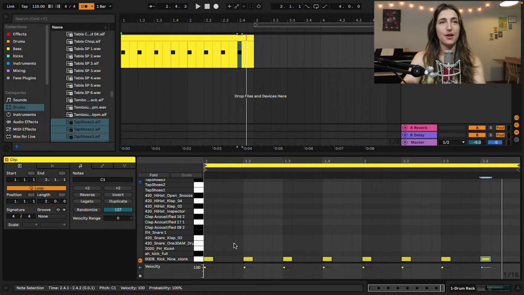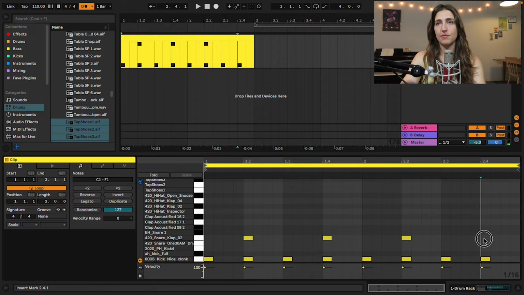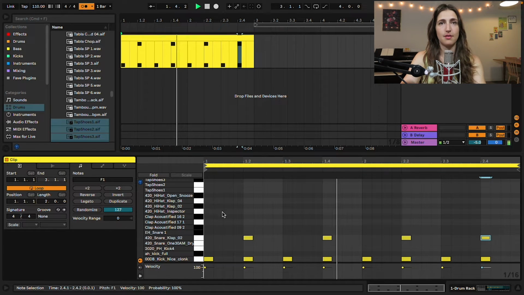Now we're going to add the snare to the offbeat. So let's go ahead and just draw those in. Cool. Groovy. And then I'm just going to layer in maybe one of those cool claps on top of the snare.